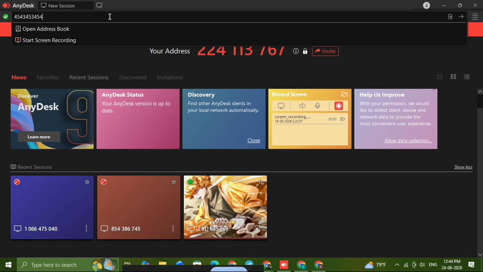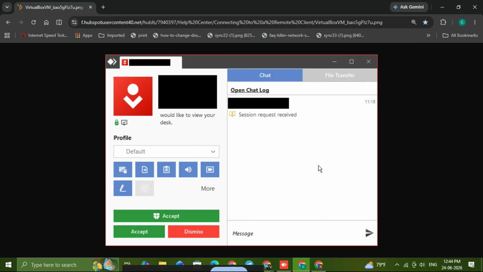After entering the ID, you can either click the connect button, which usually appears as an arrow icon, or simply press enter on your keyboard. Both methods will start the connection request, so use whichever is easier for you. At this point, AnyDesk will try to reach the remote computer. If the other person is online and the ID is correct, they'll receive a request on their screen.